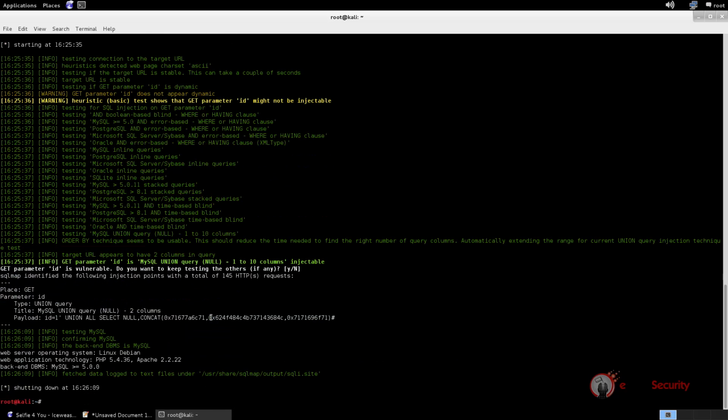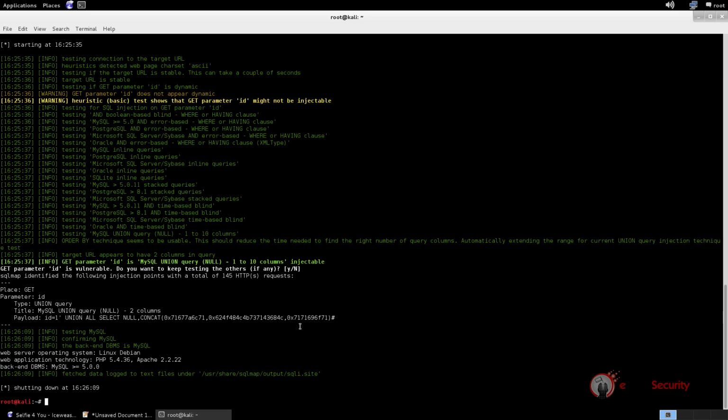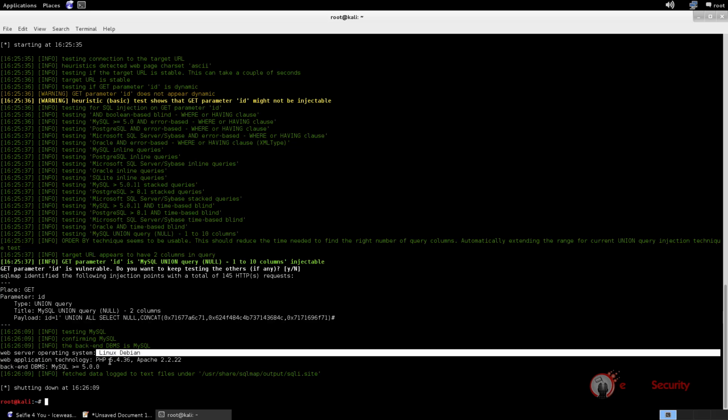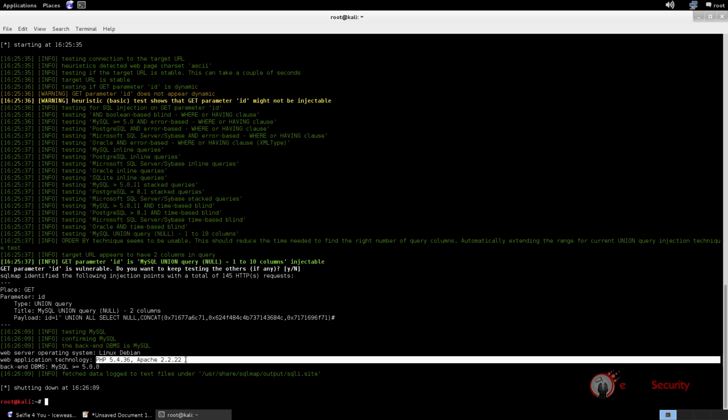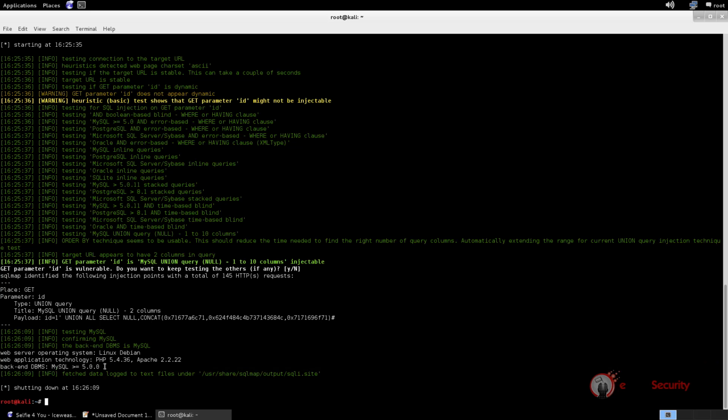So SQLmap is able to exploit the SQL injection. Indeed, here we can see some information about the payload used, while a bit after, we can see some information about the remote machine OS, the application technology, and the DBMS. So let's try to retrieve some information from the SQL injection.